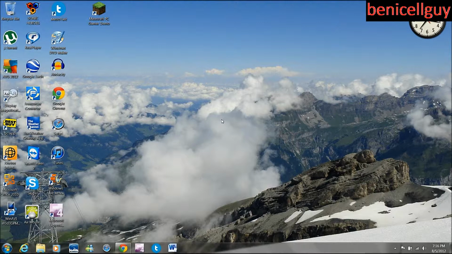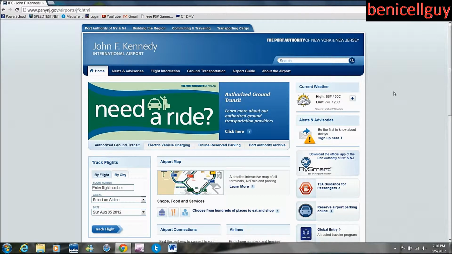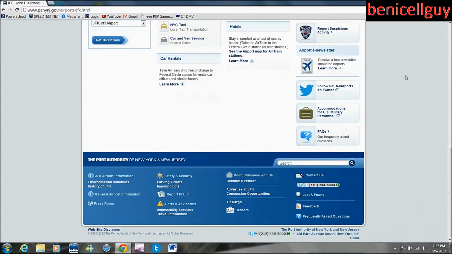So there are no special programs to download for this. I'm using the internet. We have Google Chrome loaded right here, and what you are looking at is the official website for JFK International Airport in Long Island City, New York, also known as John F. Kennedy, and the F stands for Fitzgerald, for those of you that are wondering. So as you can see, this is the home page for the flight.